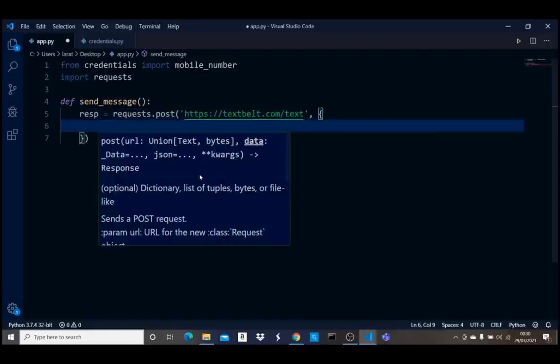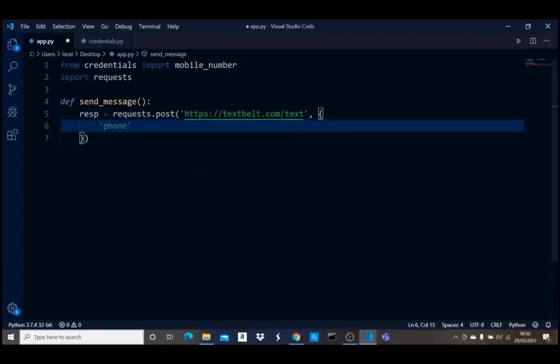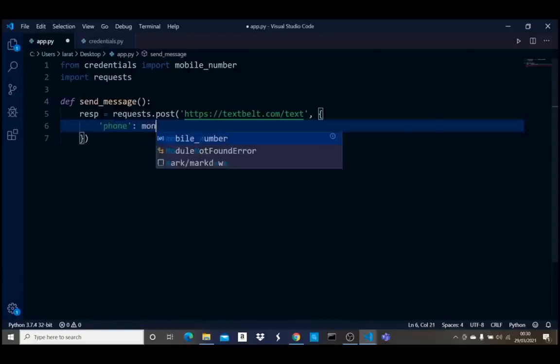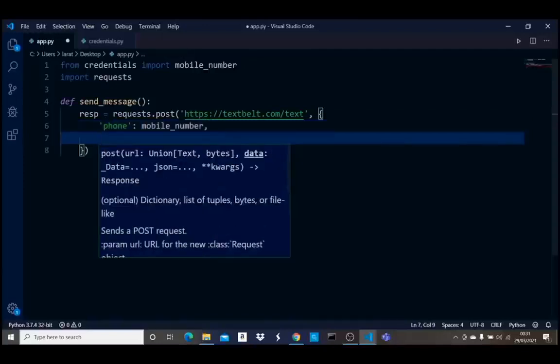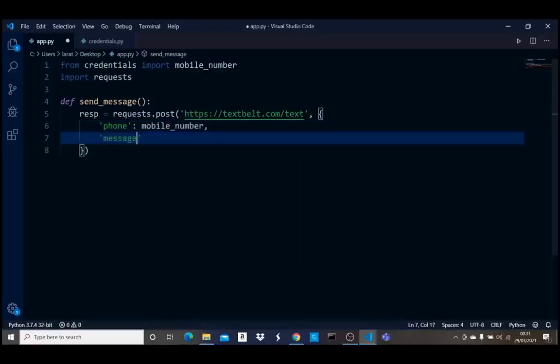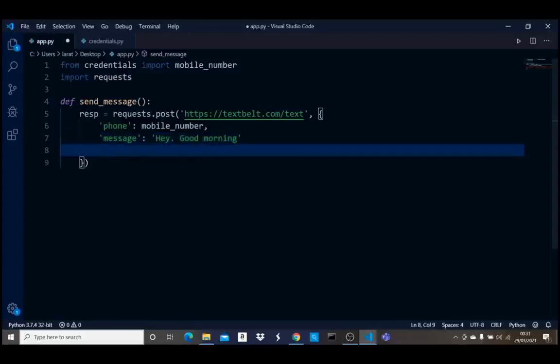So now we're just gonna say the phone number, which is phone, should be this mobile number which we imported. So say it's mobile number. And then the next thing we need to give it is the message. So you can just say the message is good morning. So that's the message. And then the key, as I explained earlier, we're using the demo key, the free key. So the key is textbelt.